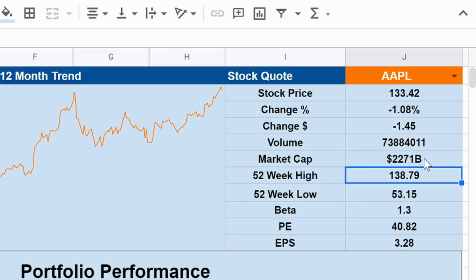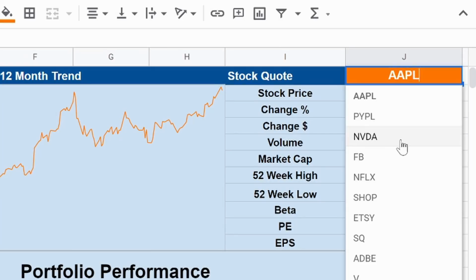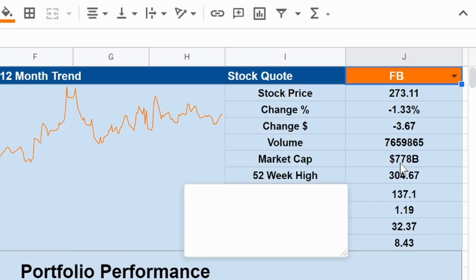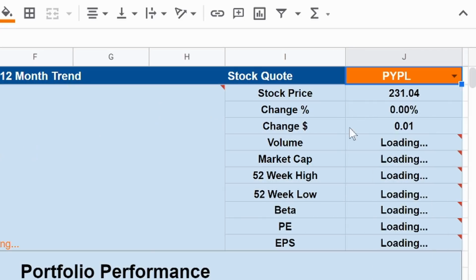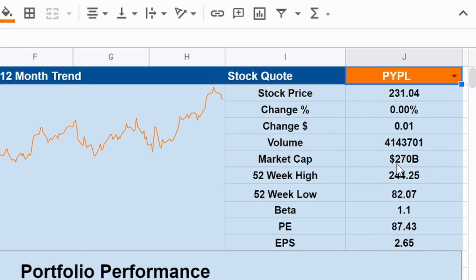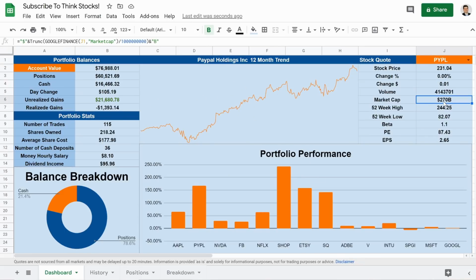So I know, okay, Apple is $2,000 billion. Go to Facebook, it's $778 billion. Go to PayPal, it's $270 billion. Now, you might not want to do this if you're dealing with smaller stocks that are only, say, $100 million or less than $1 billion. It's not going to look good. It's going to be 0.whatever billion dollars. You might not want that, but I never deal with stocks under $1 billion. So I could do this and it works out perfectly fine.